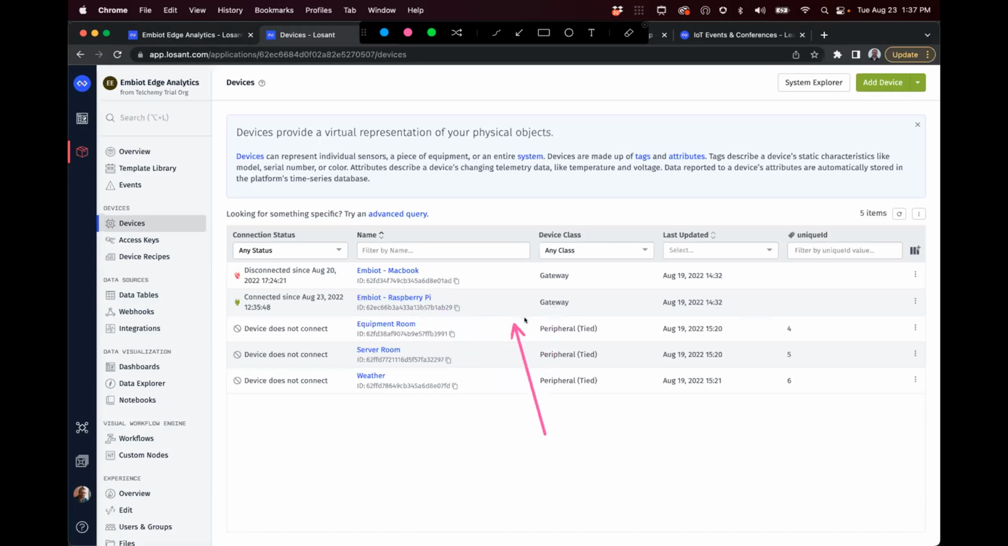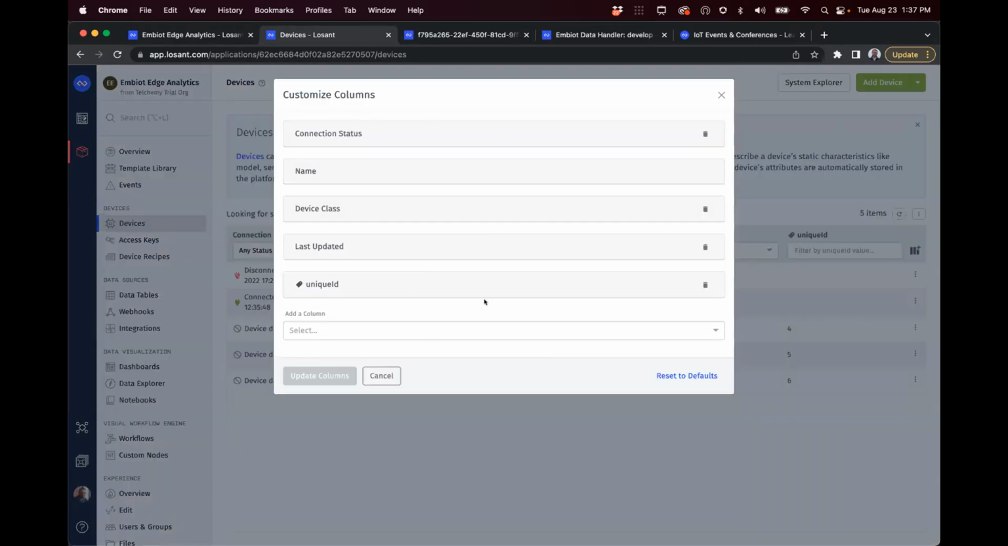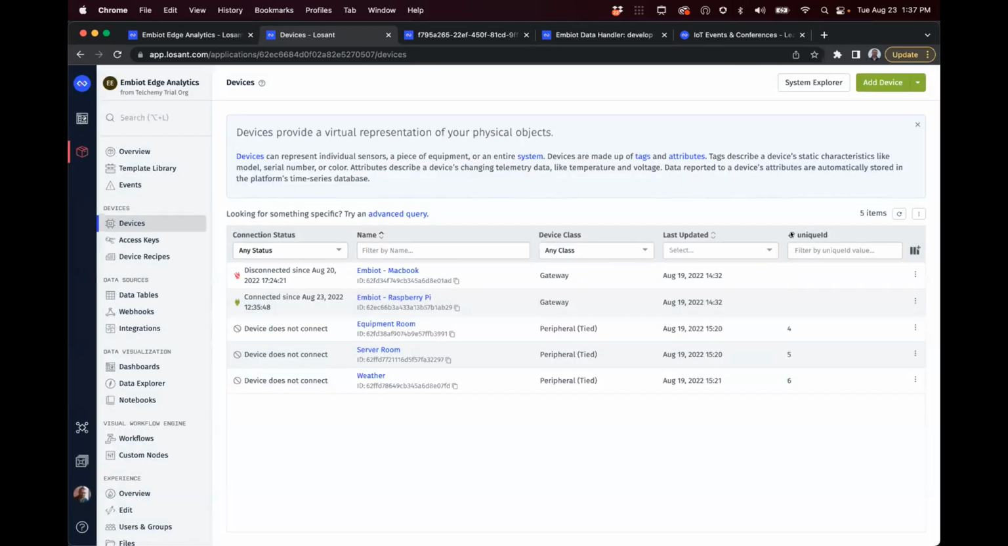That's the gateway. And then we've got these three peripherals, the two Modbus devices. They're identical devices, but they're collecting temperature and humidity data for two different rooms. And then we've got the one representing the weather. What I've added here is the tag that corresponds to the identifier sent through the payload. And a great pro tip for Losant users: if you've never noticed this little customize column button, definitely explore that. It allows you to add additional columns to your device table. What I've done is added the unique ID tag so we can see the 4, 5, 6 that map the IDs coming through the platform.